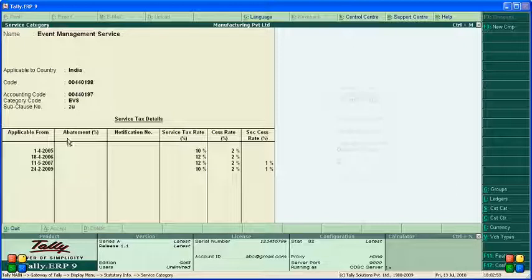Service tax detail applicable from 1st to 2005. It changed in 2006, changed in 2007, changed in 2009. Okay, service tax rates are 10%, 12%, 12%, 10%. Sales rate, this is the cess rate, this is the secondary cess rate. Okay, there is information where we can see the different types.